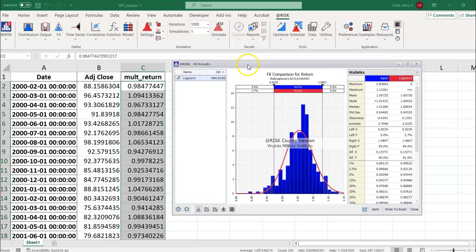And here is the at-risk fit for the log normal distribution. And so notice it compares: this red line is what the distribution looks like, and the blue histogram is the original data. It looks a little bit like a normal distribution. A log normal distribution can, but there is a limit at 0 on the log normal distribution.